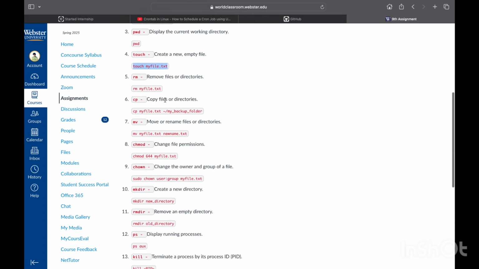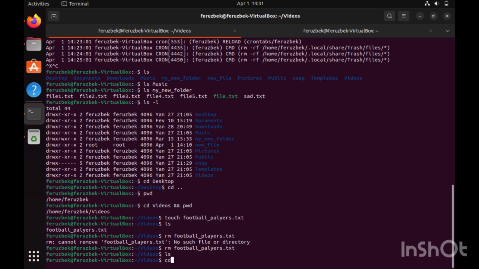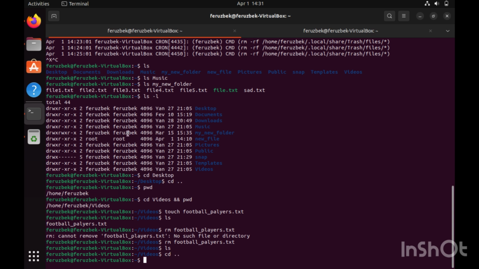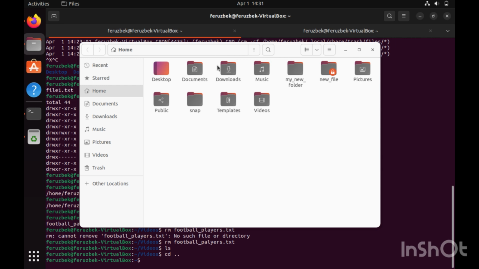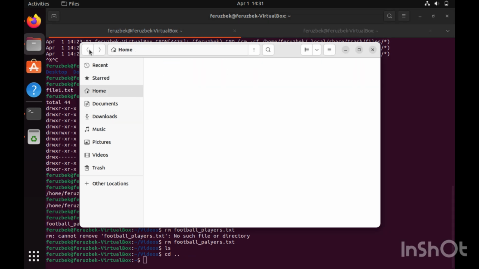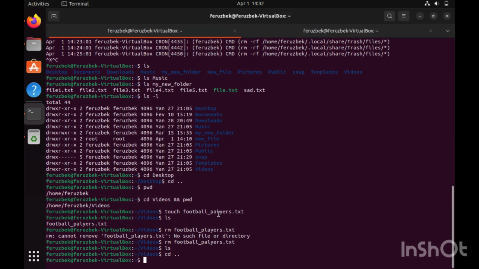So the next one is the cp command. It is from the name copy. It will copy one file or one folder to another folder. So for example, here I move to users, and I want to copy some files from my new folder to the videos folder. Let's try it. Here you can see my new folder. Oh no, it is a different folder, my new folder. Here you can see set.txt. Here I want to copy it. Let's do it.